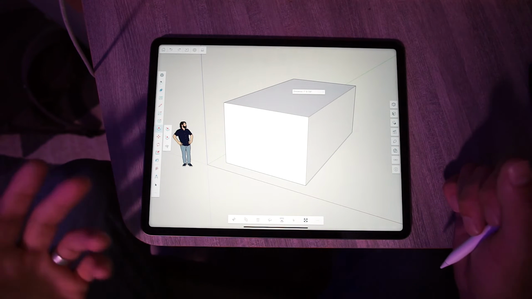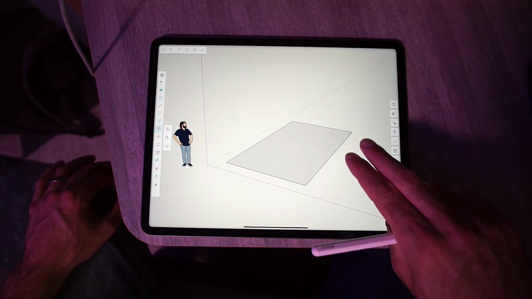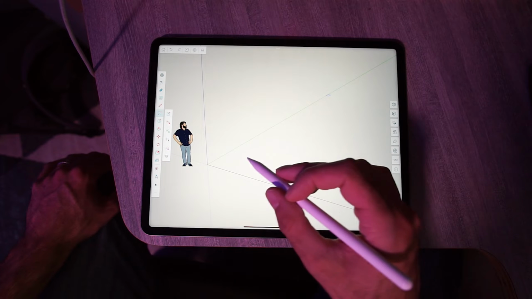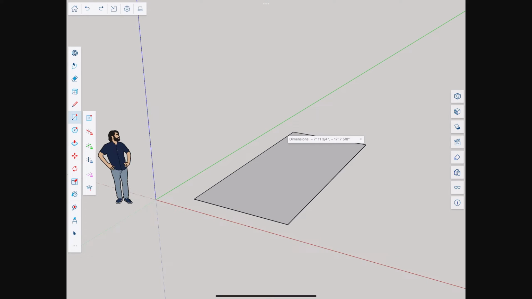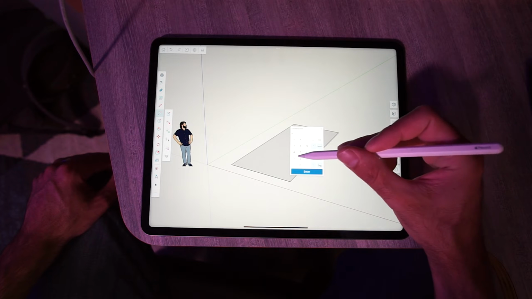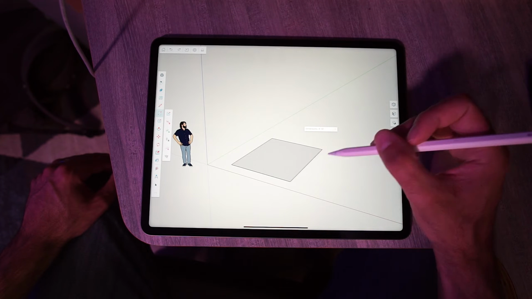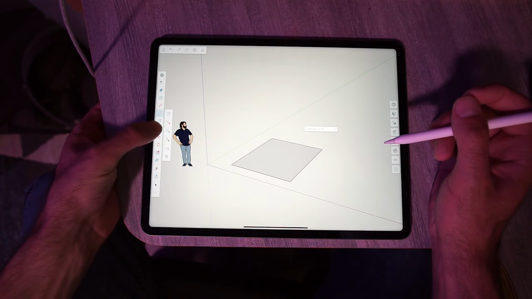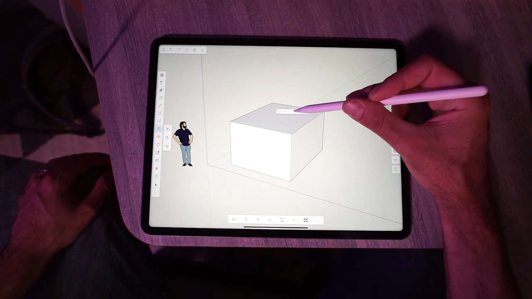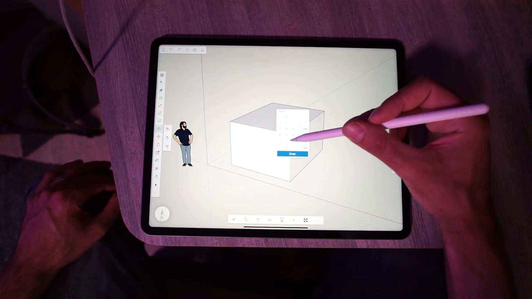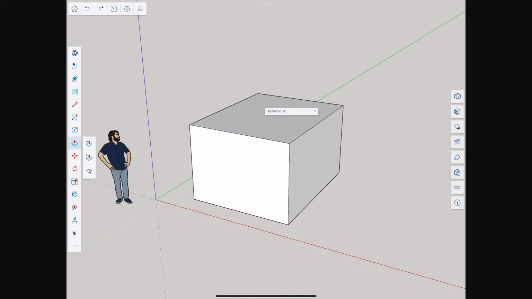But let's say we wanted to model with more precision. I'm going to use two fingers to just tap to undo. We'll grab the rectangle tool again. I'll click and drag, but notice the dimensions that are shown here at the cursor. It follows you around. If you tap on this, it'll allow you to input accurate dimensions. So we'll go 8 foot, 10 foot, enter, and the rectangle will resize accordingly. You'll get that same dimension input with the push-pull tool as well. Let's say we go 6 feet, enter. That's how you can match the same sort of speed on the iPad as on a PC.